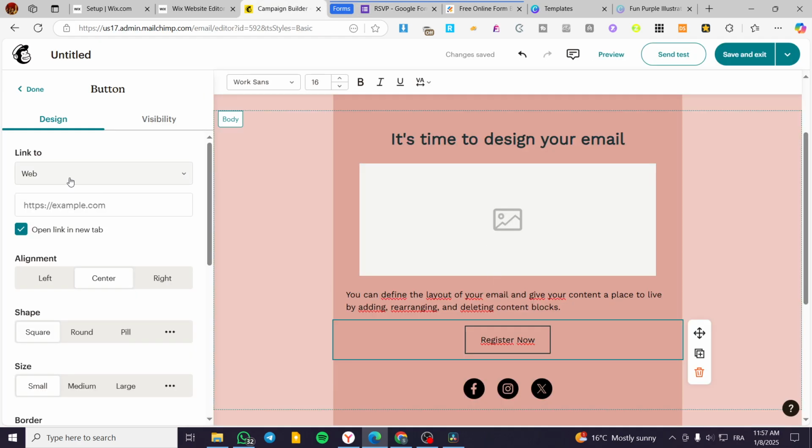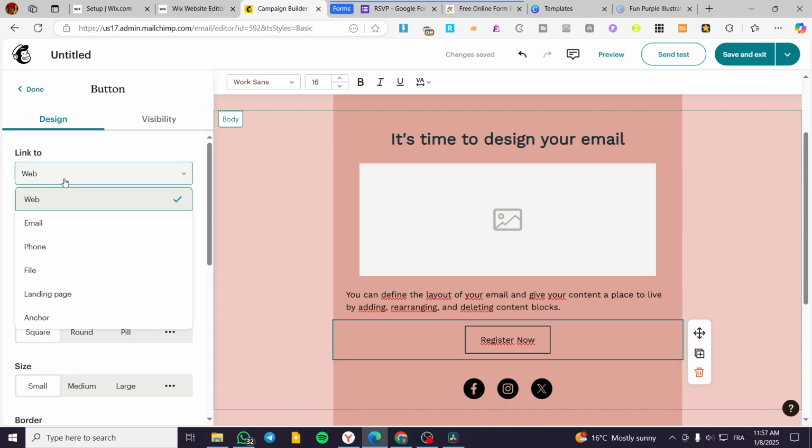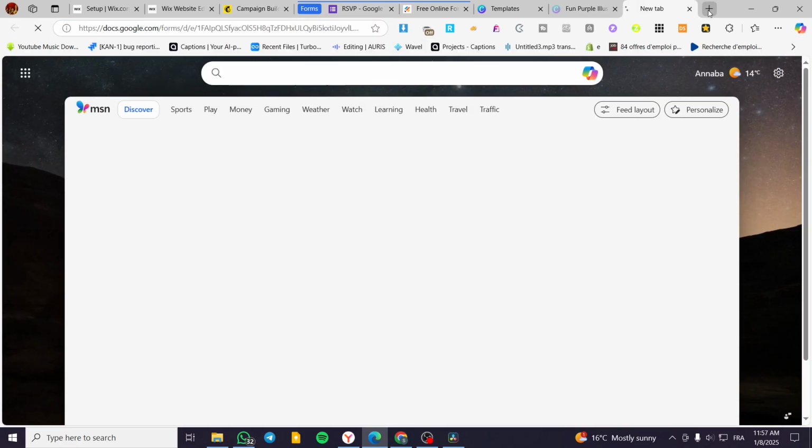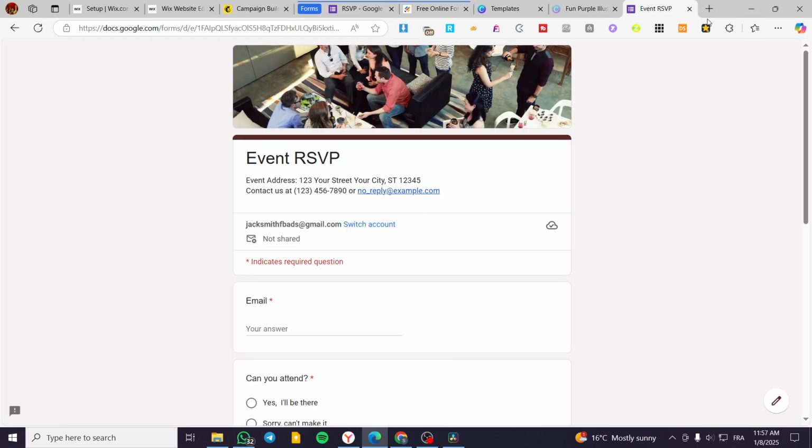And then we are going to put the link to web. We are going to select web. Then we are going basically here to paste that right there, let's say link. Now, whenever someone is going to click on this, it is going to take them to this specific RSVP, as you can see.